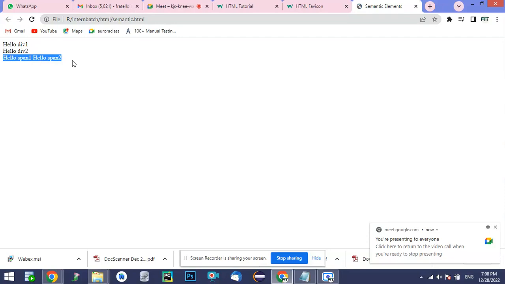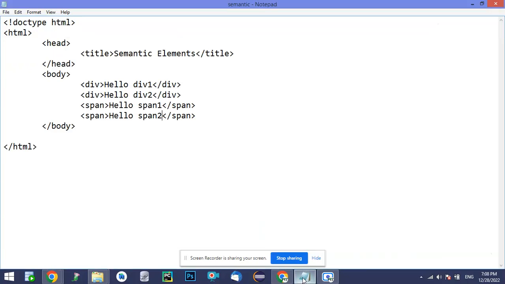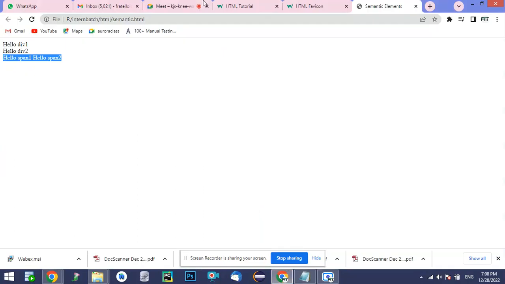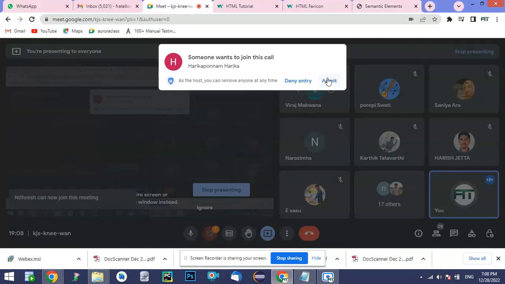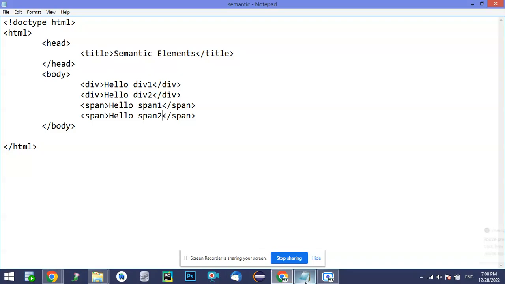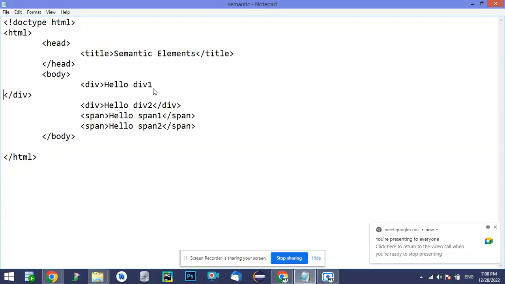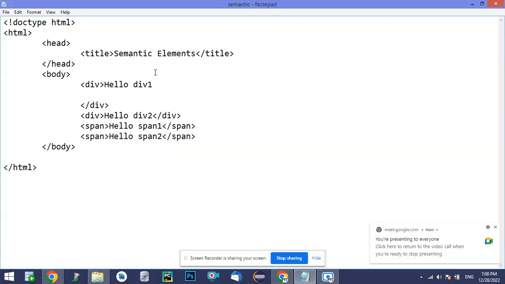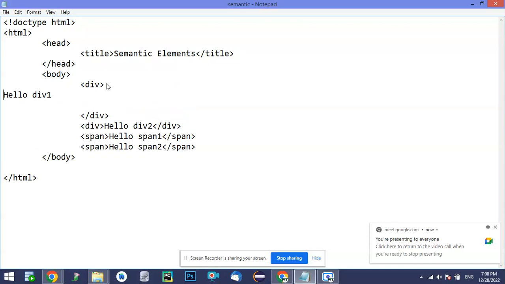If you want to align the content in a single line, you can use spans, and if you want to align the content in multiple lines, you can use div. And one more important thing, these elements allow you to create inline and nested things also. Within one div you can add multiple divs, or within one span you can add multiple divs also. For example, under a div, if you want to add one more div, yes, you can add it.